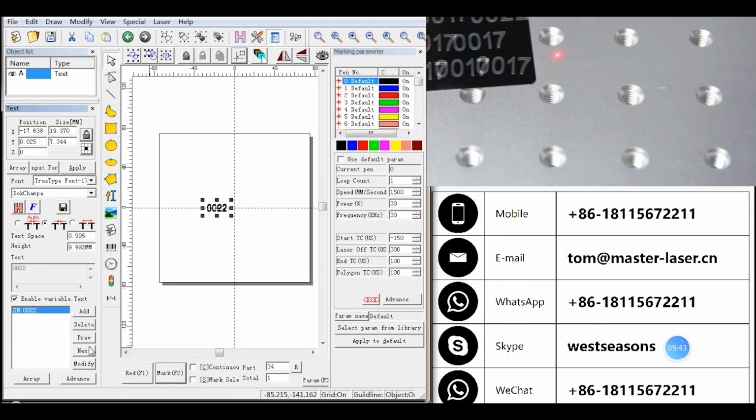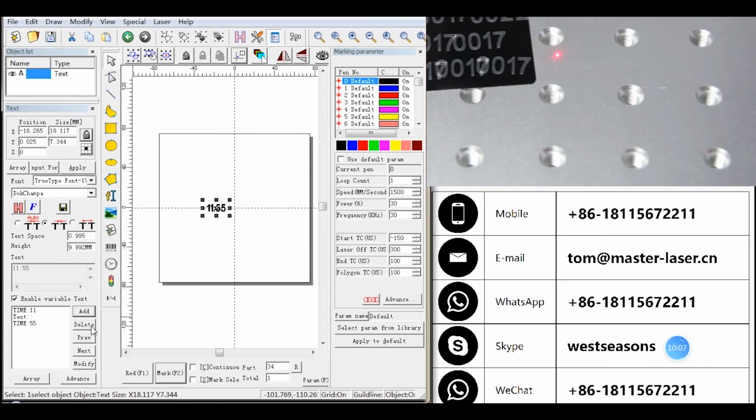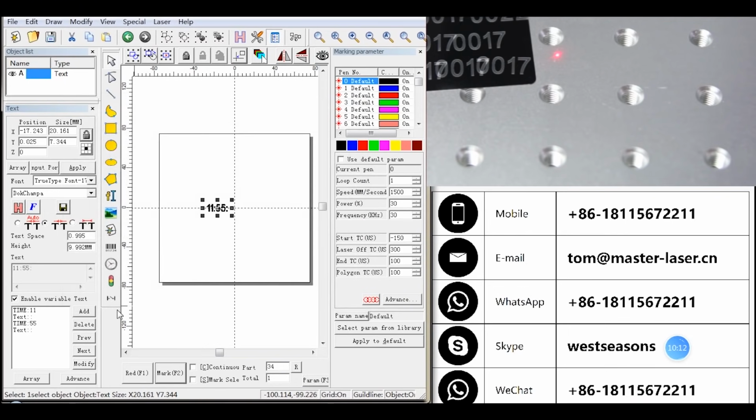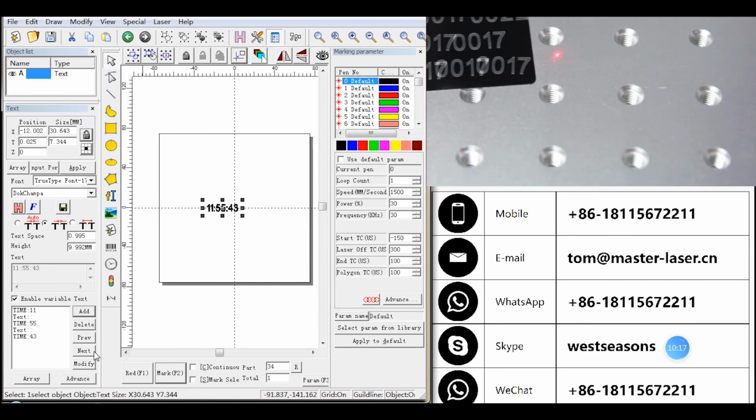If we want to set time, and we need the date format to be like 13:05 and 6 seconds, choose hour 24. Add fixed text. Input colon. Add time. Choose minute. Add fixed text. Input colon. Add time. Choose second. See the time now. It is 11:55:58.